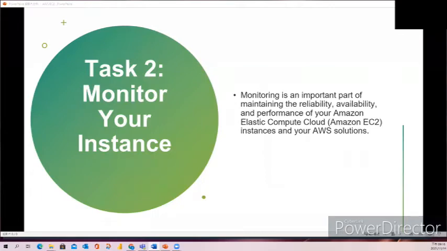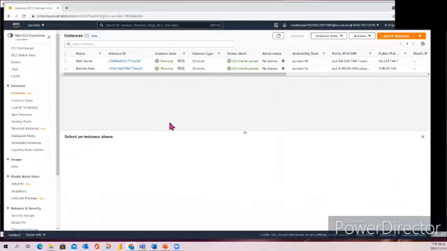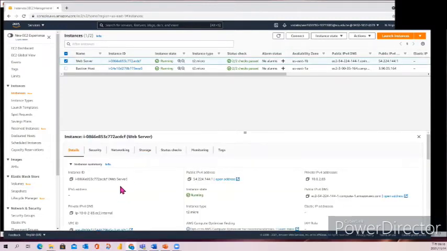Okay, let's move to task 2, monitor your instance. We can see that monitoring is an important part of maintaining the reliability, availability, and performance of your Amazon Elastic Compute Cloud, your Amazon EC2 instances and your AWS solution. So let's go back to see how to do it. We can see that our web server here is already running, and 2 out of 2 checks passed. So let's choose the web server to see how to monitor it.